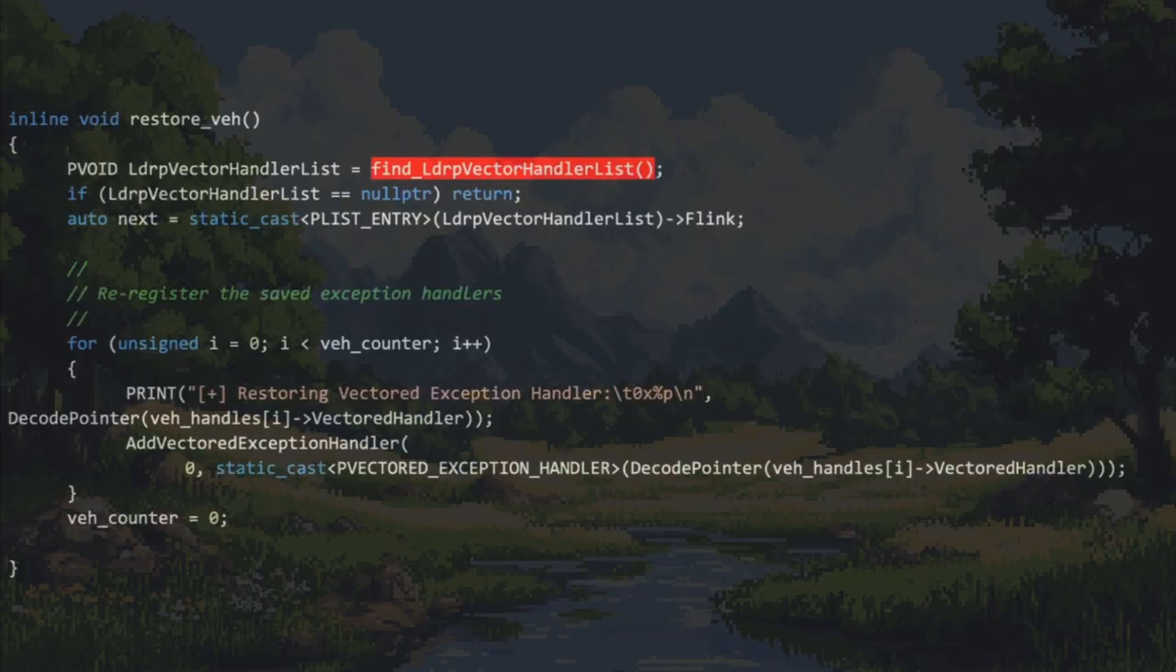But what we have to do here is call decode pointer on the vectored handler, which is a function address, because internally, when add vectored exception handler is called, it will encode the function pointer so as not to be overwritten by any exploit or something. But since we don't really care about that, it's a completely different topic. Since it's our own process, we can easily just call decode pointer against its vectored handler, re-register it and restore everything.